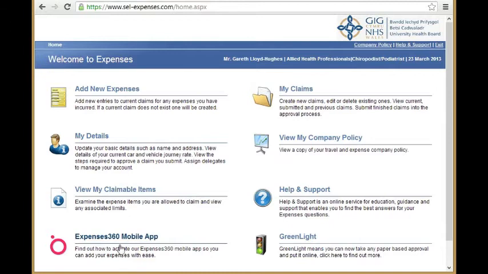Everyone gets drawn to the expenses mobile app. Now, first time you do it, just keep it simple. Stick to an online claim. Do the app afterwards, okay? Just do a few normal claims first would be my recommendation.